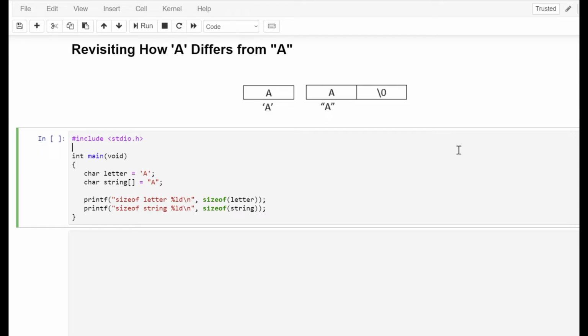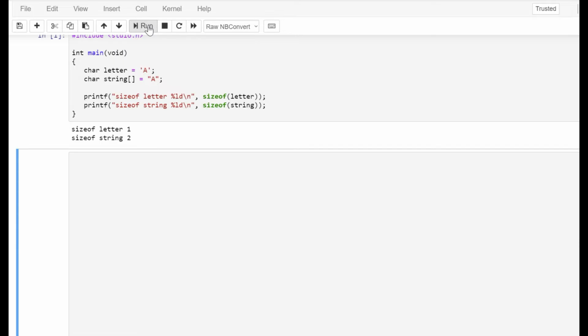And we can confirm this by using C's sizeof operator. We'll pass both the character variable and the character string to it. The character variable should take a byte of storage, whereas the character string should have 2 bytes, one for the letter A and one for null. When we run this program, we see the following output. And sure enough, our character requires 1 byte and our character string requires 2.